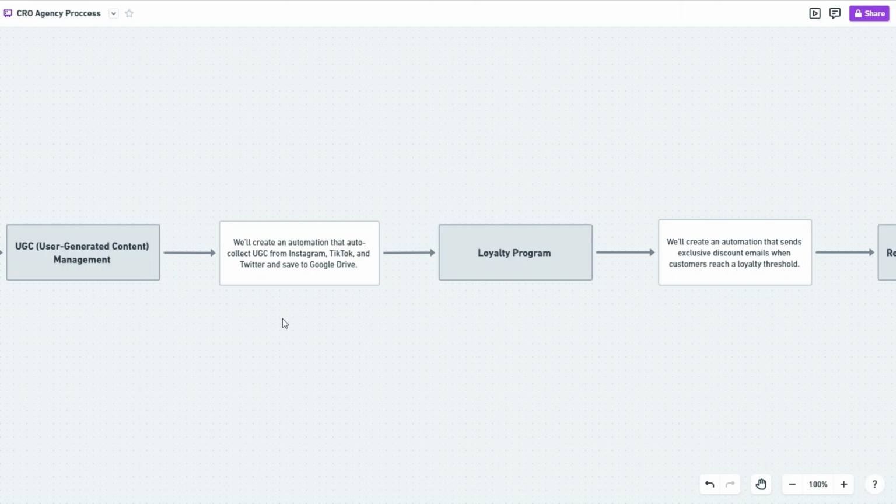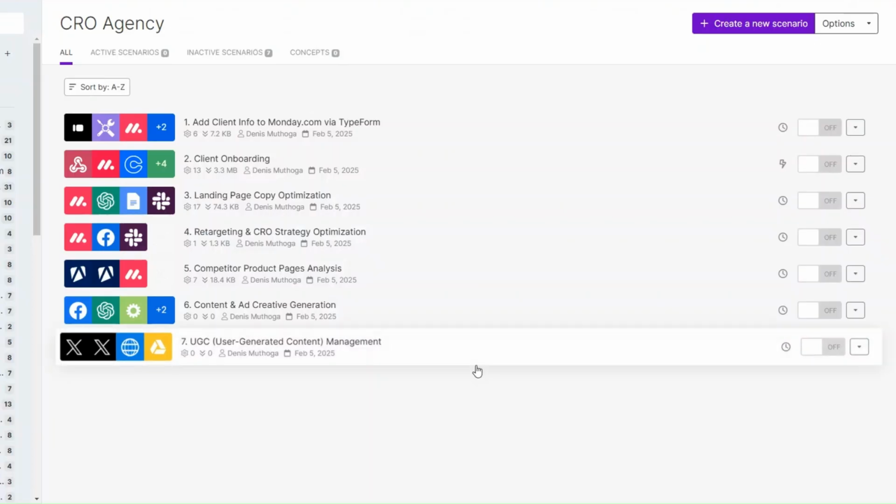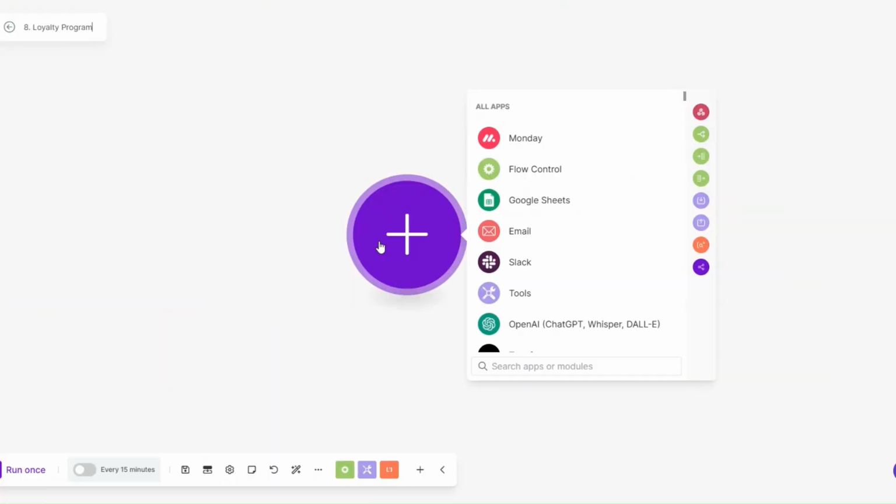The next process that we're going to automate is a loyalty program process, where we'll create an automation that sends exclusive discount emails when clients or customers reach a loyalty threshold. To automate the loyalty program process, on our CRO agency folder, I'll click on create a new scenario. I'll rename our scenario to loyalty program.